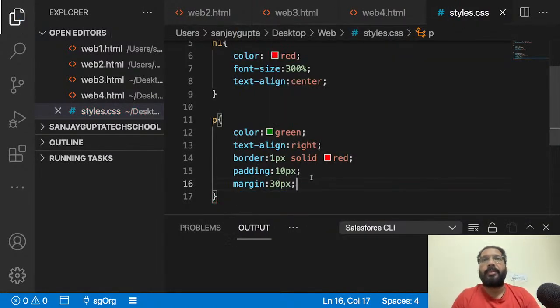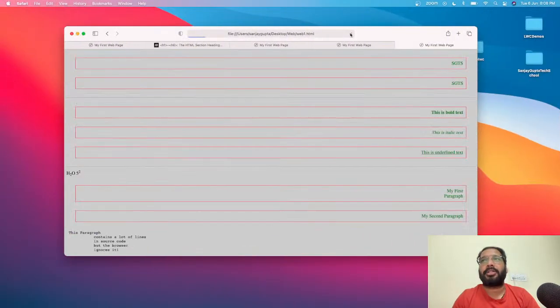So this way we can apply the margin, and if I refresh, you can see left. This paragraph border has some distance from the left, some from the right, some from the top, and some from the bottom. If you increase 30px to 50px, you will see that from all four places, top, bottom, left and right, margin is given.